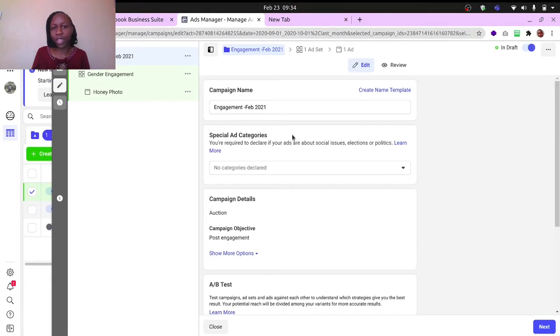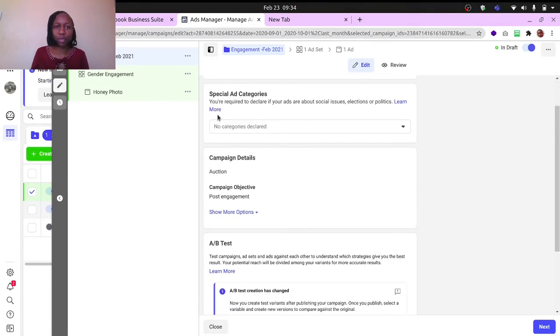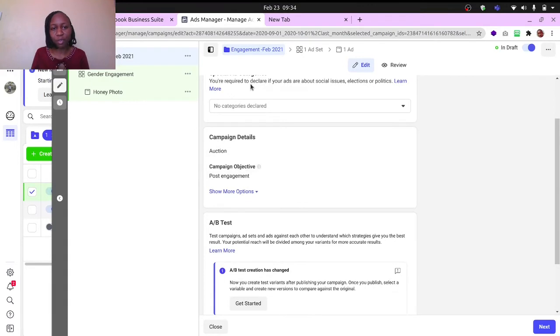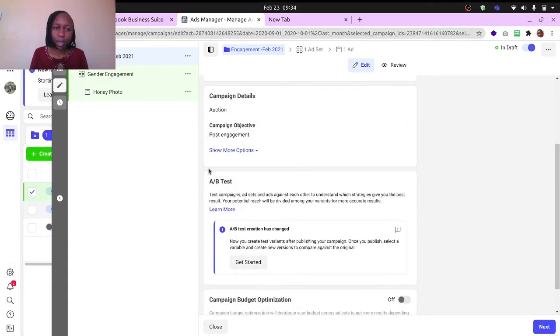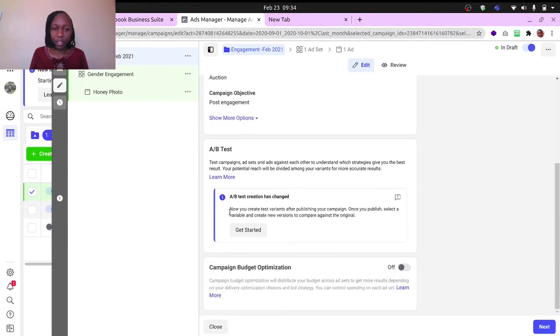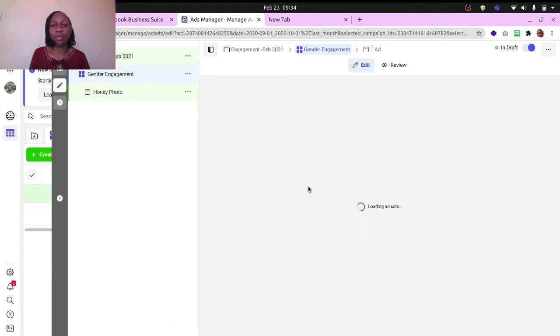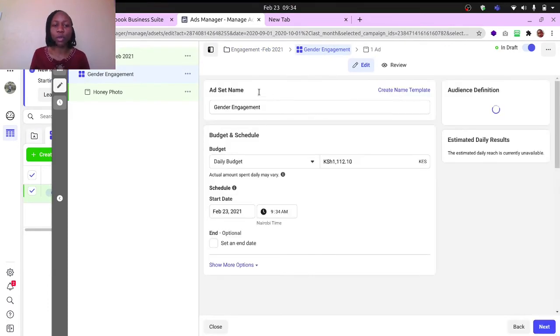So your campaign is called engagement. You don't need to put special ads category in this scenario because you've never advertised before. Then of course the campaign objective is post engagement, as you've already put. A/B tests, this is when you want to test the different campaigns. You're not going to do it here. Then we click next.